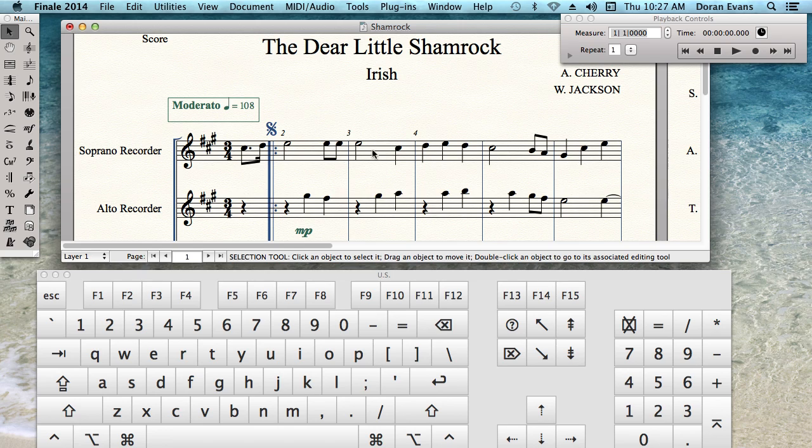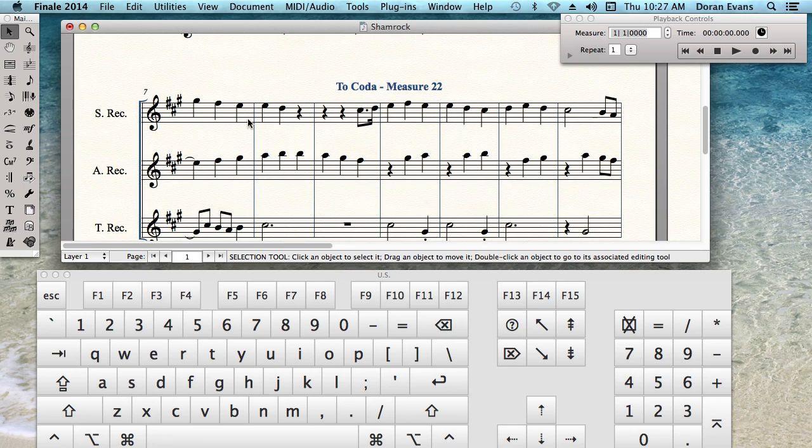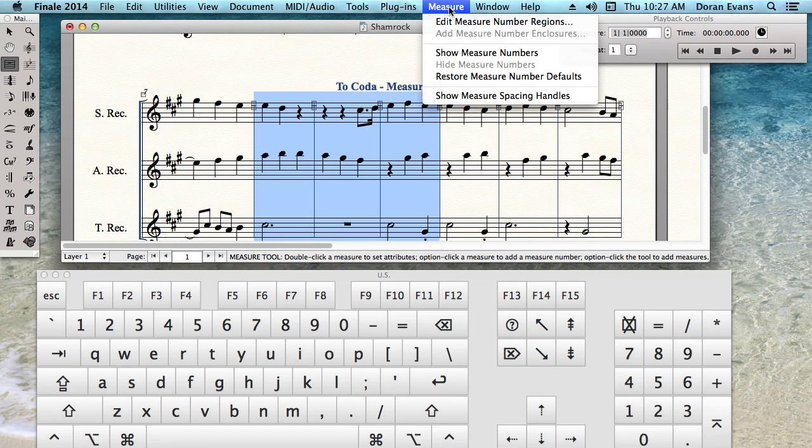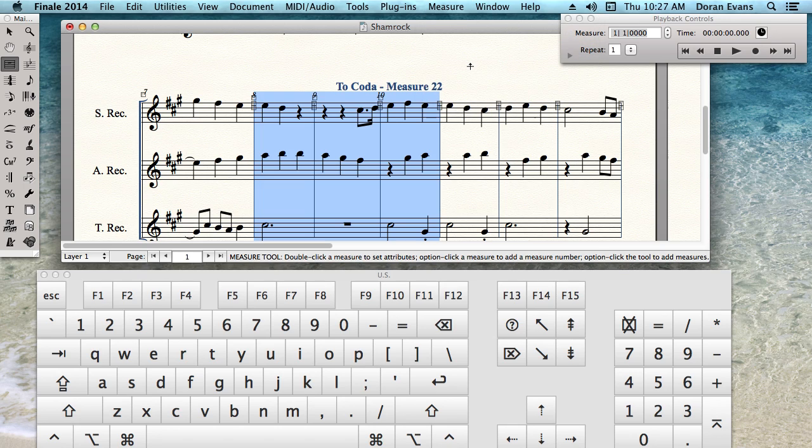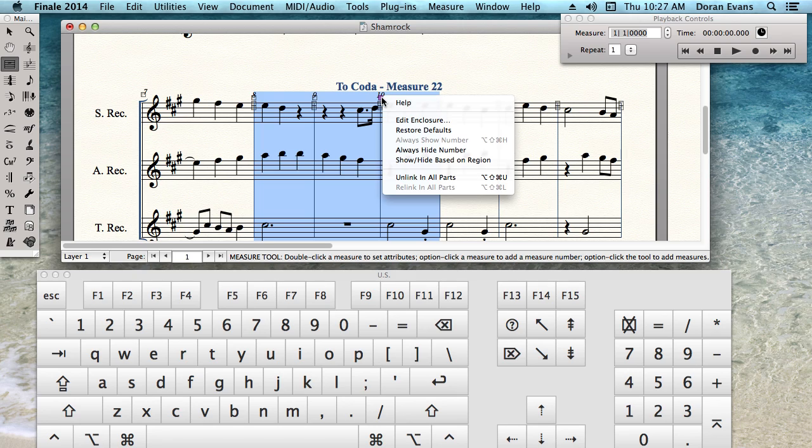Alright, so let's do that again. Let's just make a selection, and you can drag select. See the broken lines for where my selection is going to be. Go to the measure tool. Here we have the measure drop down, and we just say show measure numbers, and those measure numbers appear.